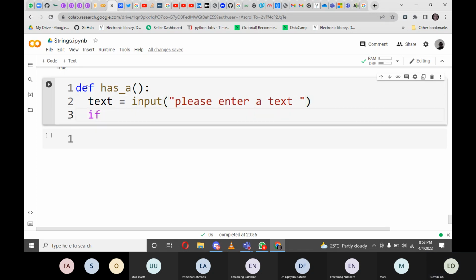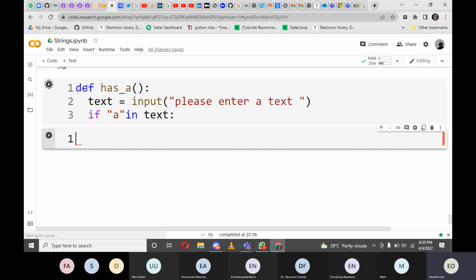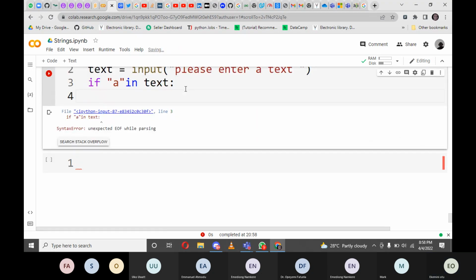If we're looking for A in text, which your user is going to put. If there is A in that text, what are we going to say? Oh, sorry, I went to click Shift Enter. So if A in text, what is it going to have? Print what? It has A in.